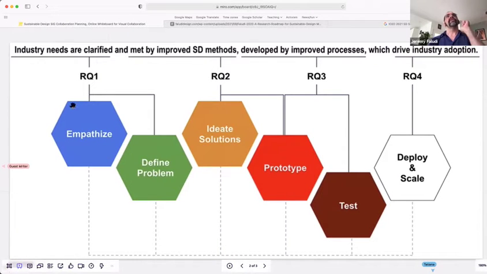And what those research questions are: how do we clarify the needs of industry, and how do we make better sustainable design methods or improve existing methods, and how do we improve the way that we make those methods, and then how do we drive industry adoption, because the problem may not be the methods themselves. We may already have as good sustainable design methods and tools as we will ever need. And it's just a question of getting industry to actually use the things. So that's why that is there as well.